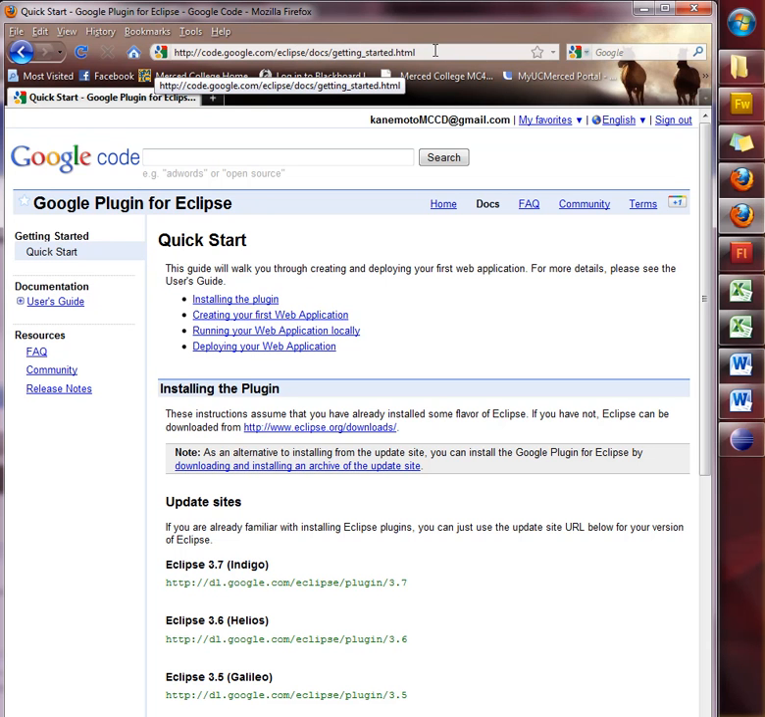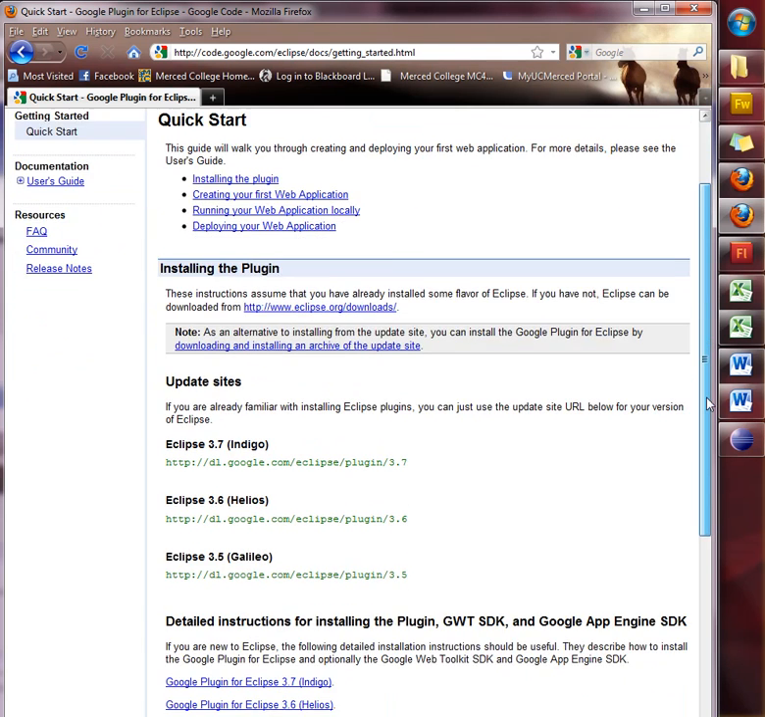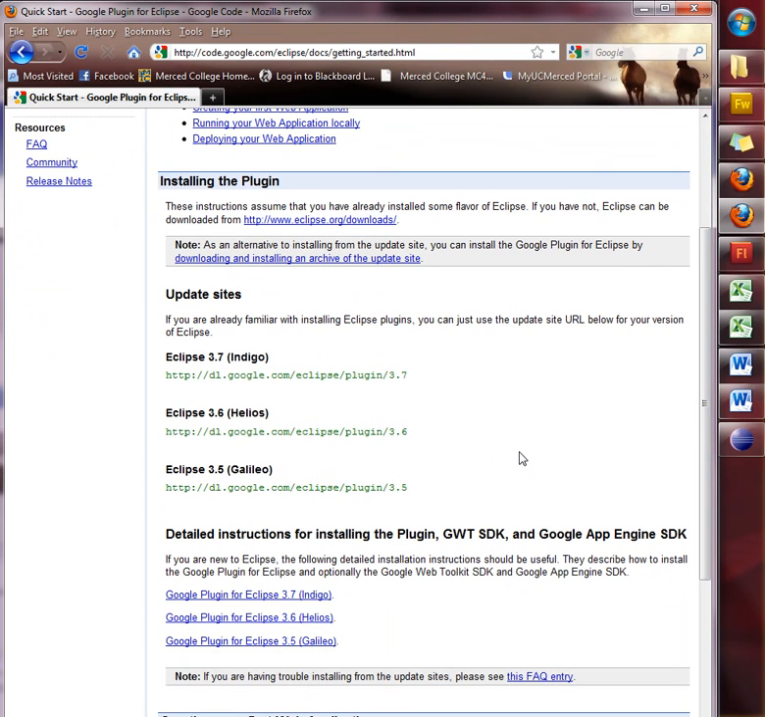code.google.com/eclipse/docs/getting_started. Okay, or you can just Google Windows Builder inside of Google, and it'll be one of the first things that come up. You can see that it is created by Google. It's a Google plugin for Eclipse. Okay, so I'll go down here, and I was running the Helios version, and it has a URL that I will select, and I will do my Control-C or copy that URL.